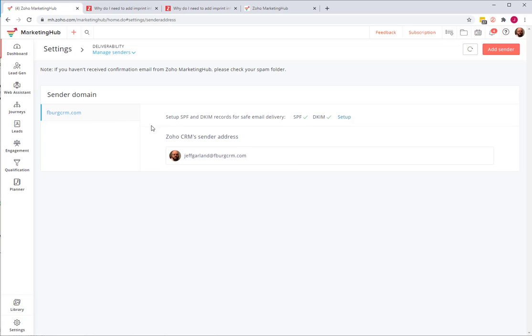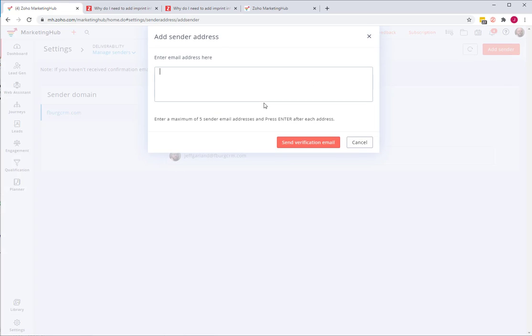And so here you can see I already have one domain set up, but I'm going to set up another top level domain, or also known as a cousin domain. And so if we come up here and choose add sender, this is where I'm going to put in my new domain. And if this is the first time you're setting this up and you don't have a secondary domain, you just use your primary domain information.